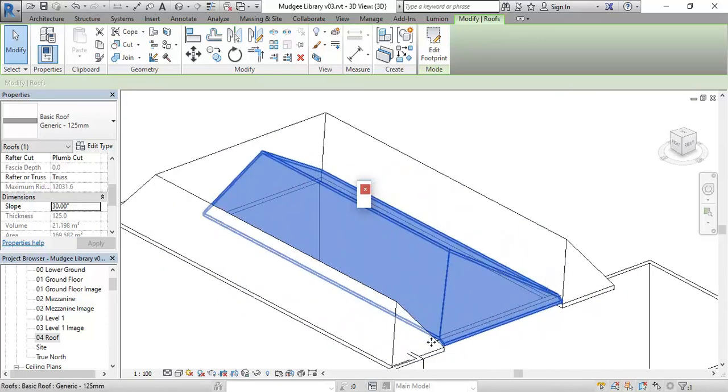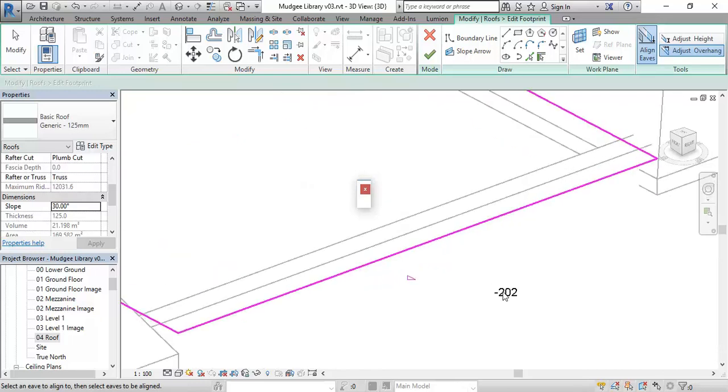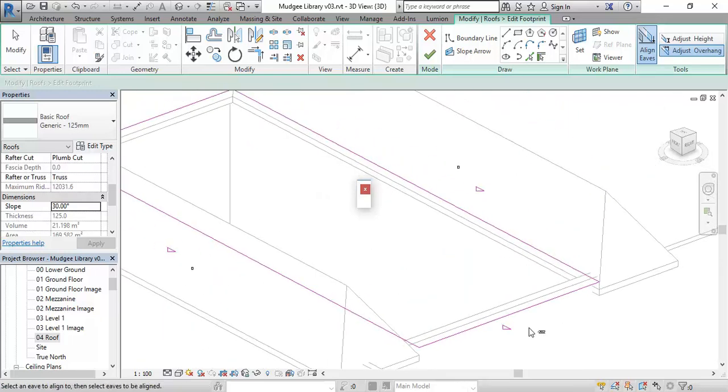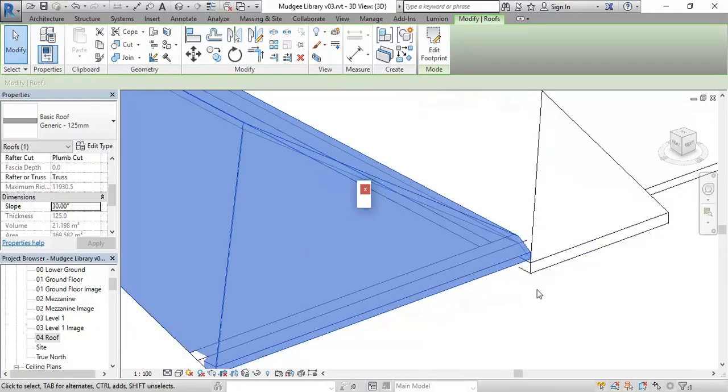And you want to do that first before you try adjusting the eaves, because the eave height, again, is dependent on the slope. Yeah, that's right, the eave level, the eave height. So now if I go to Edit Footprint, and then use that Align Eaves tool, you can see there it's -202 that I'm trying to match. So here I choose that line first, and then one of the sides, this one, then one of the sides. So that's enough, tick to finish.